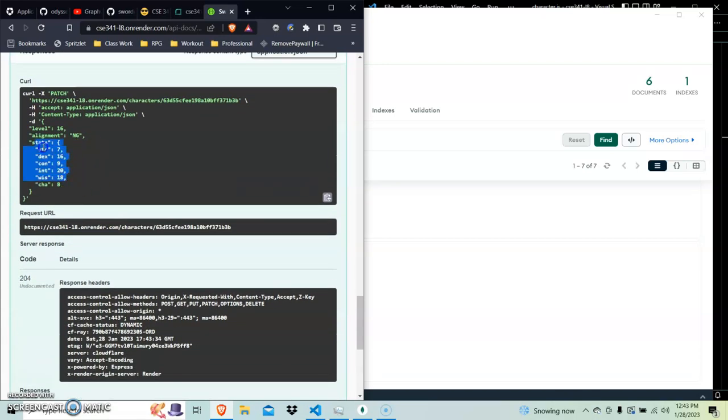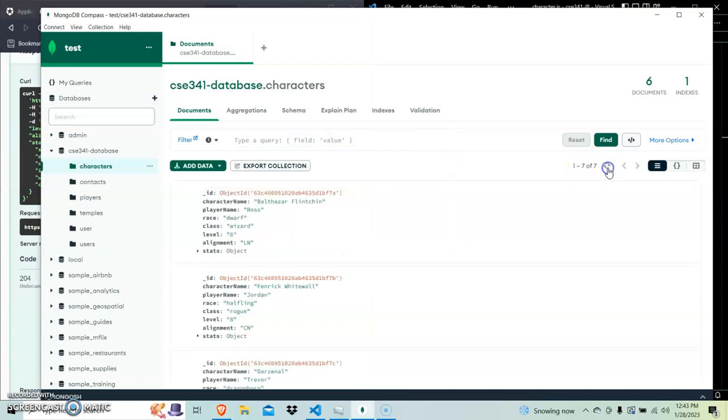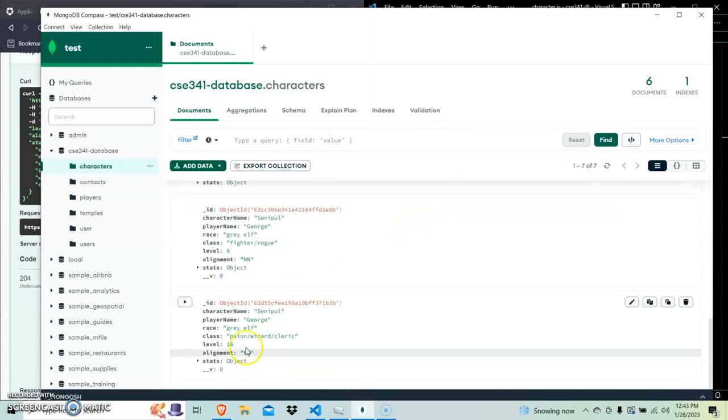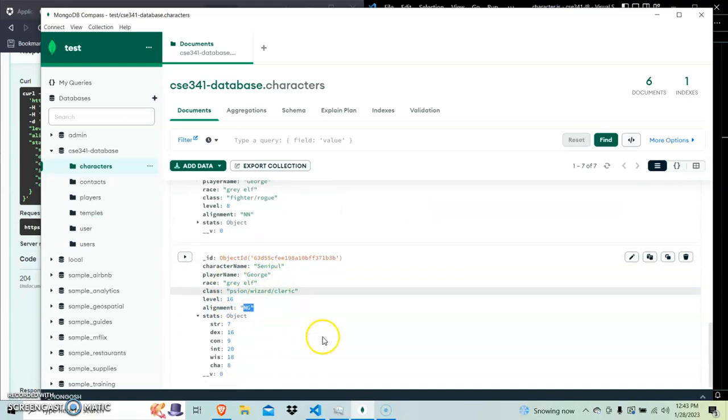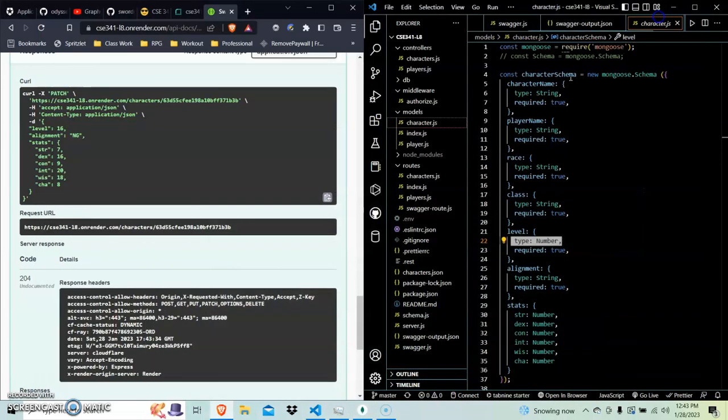we have produced this data here. We have a code status of 204. If we were to then refresh ourselves, we see that Cinepool at the end here is level 16, alignment neutral good. All of these items of him have stayed consistent, and we've seen that his stats have changed. So how's that?